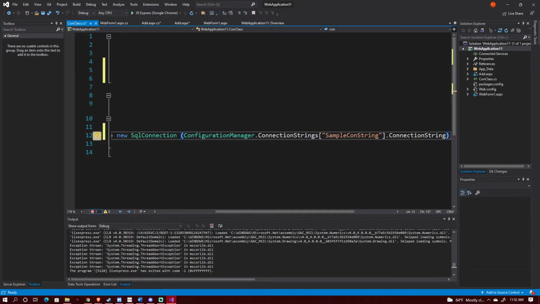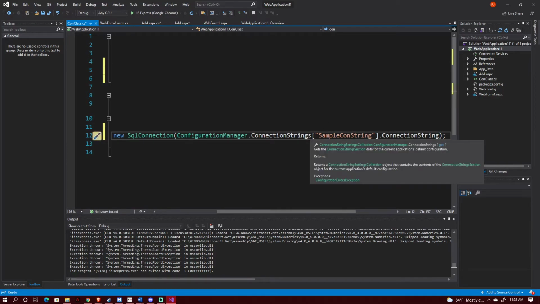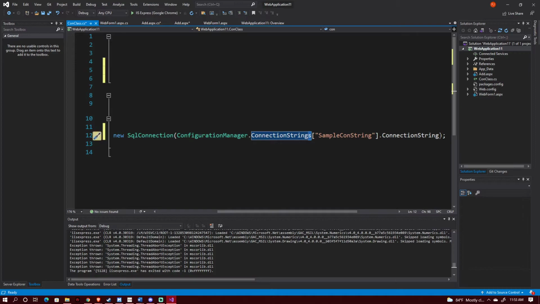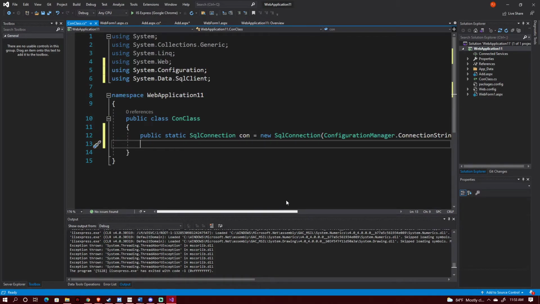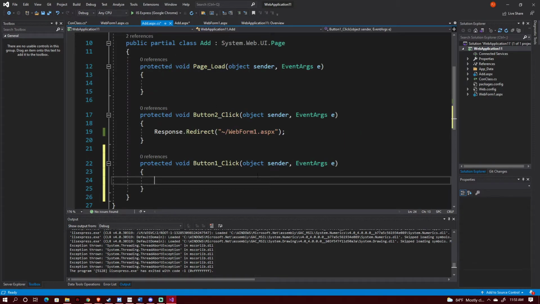That's connection string. So be mindful that this has an S, this one does not have it. So this is what we will be using for our connection to our database. So let's go back to the add.aspx and code on our button for saving.